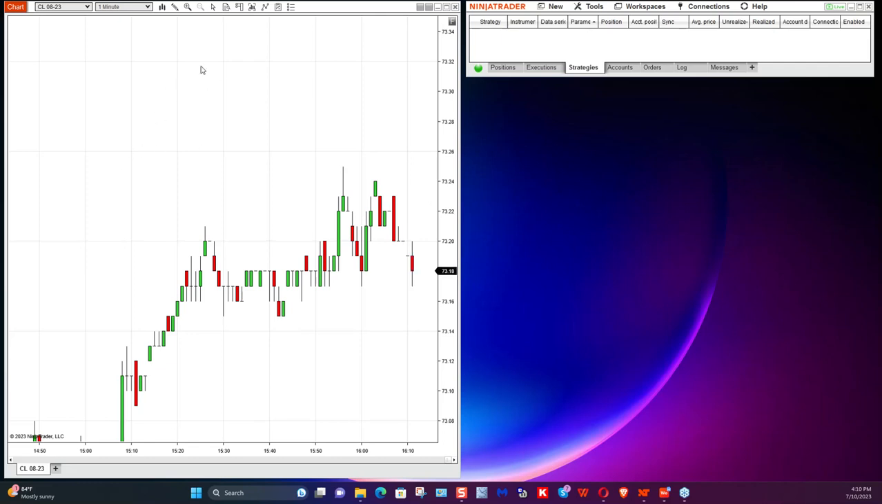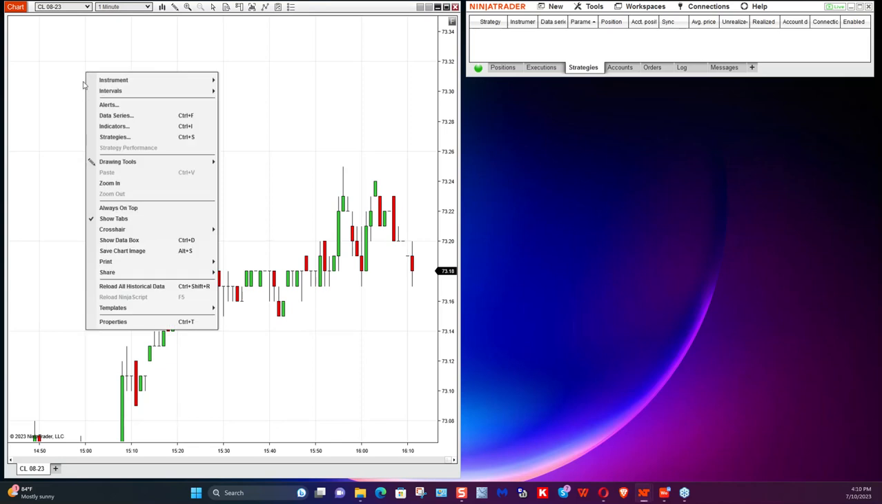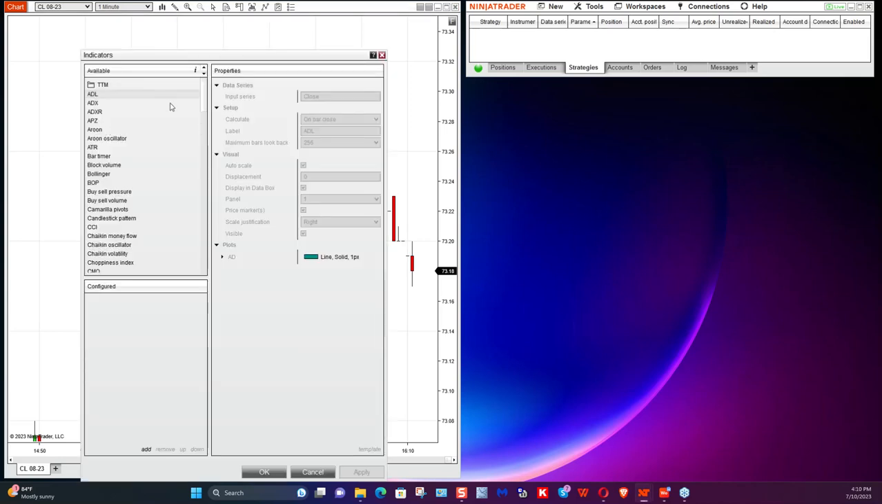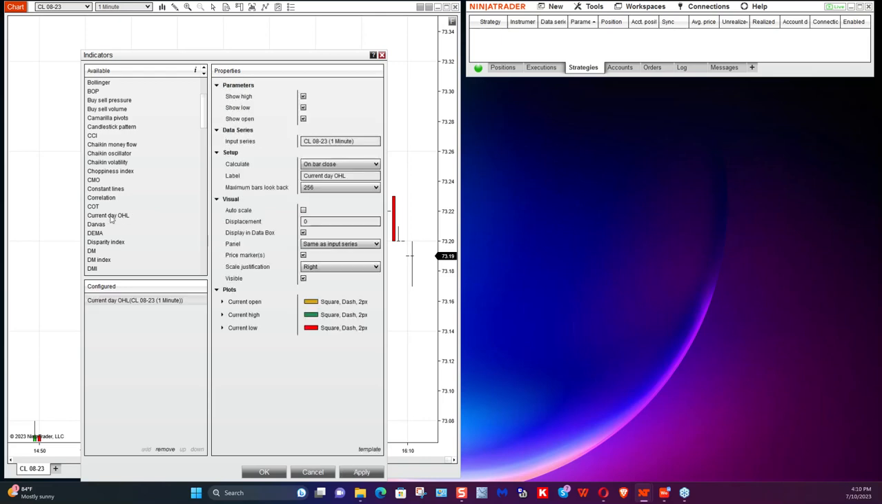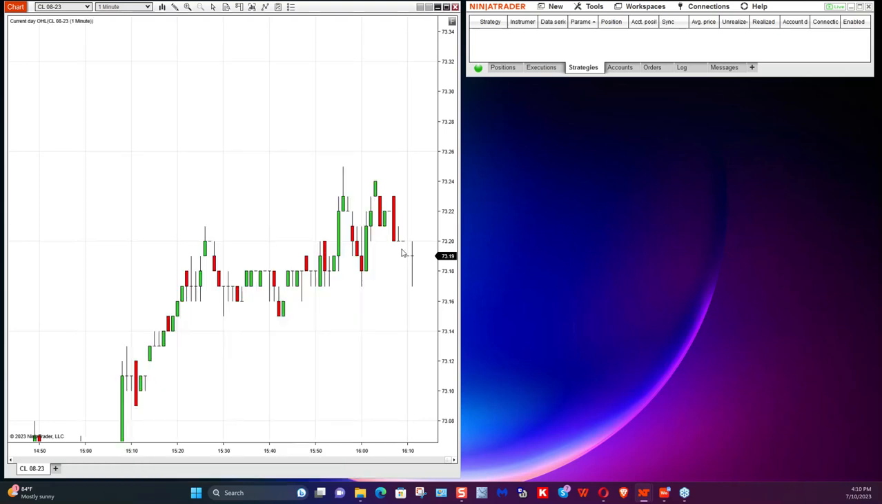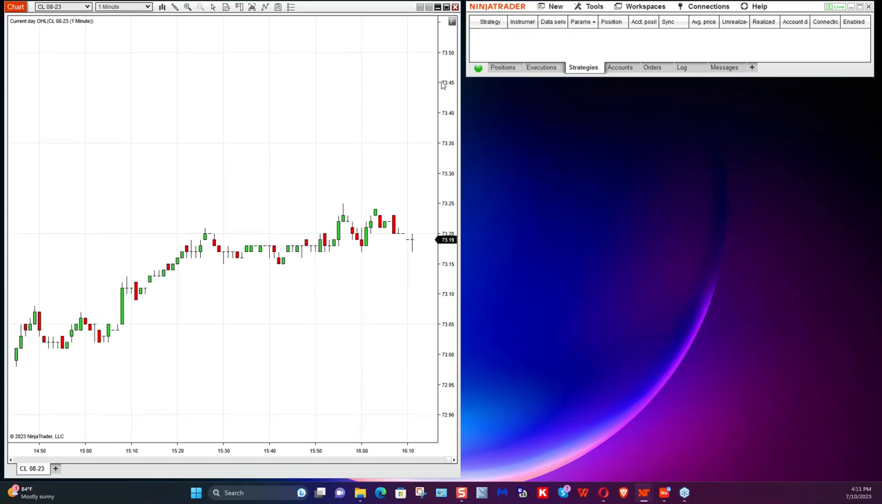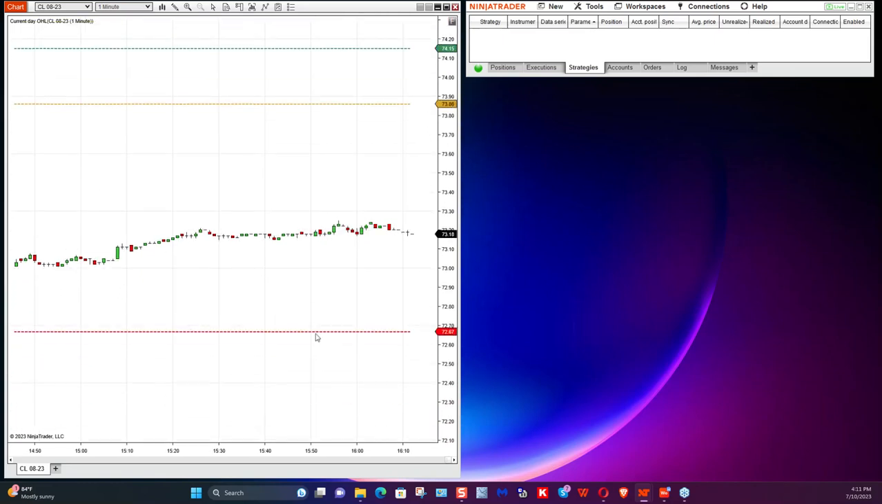So built into the platform, if you right click and go to indicators, the first thing I'm going to do is get the most important indicator that we use, current day OHL, open, high, low. Double click it, apply it, and okay it. And now if you'll notice, now oil, you have this red line, that's the low of the day. You have this green line up top, that's the high of the day. And you have the open, which is kind of like a brown line.